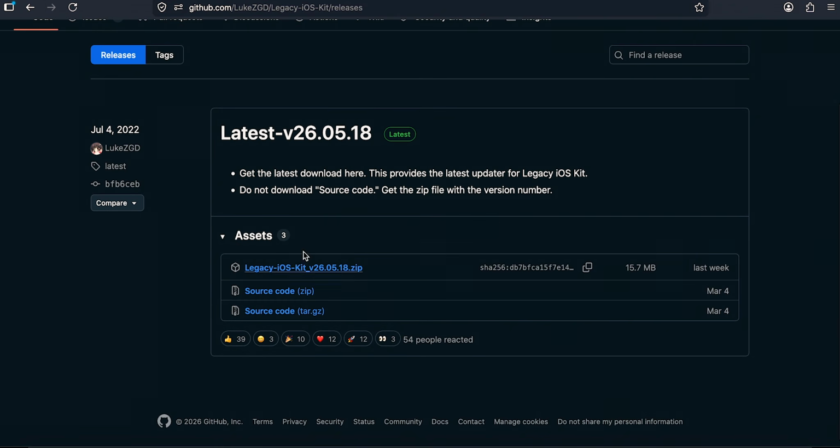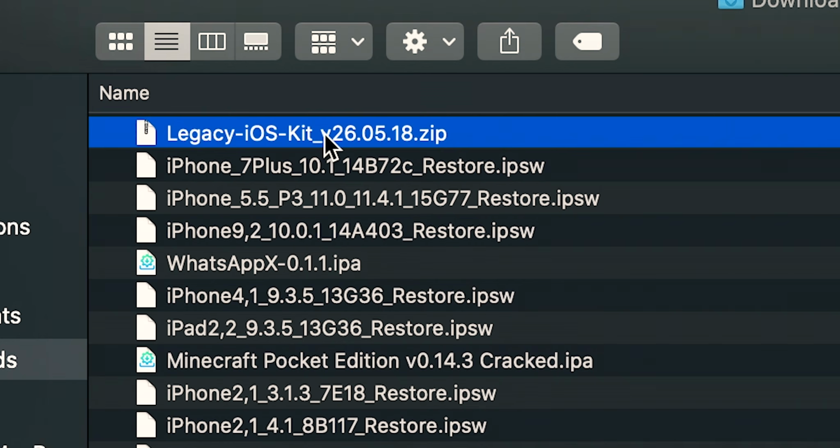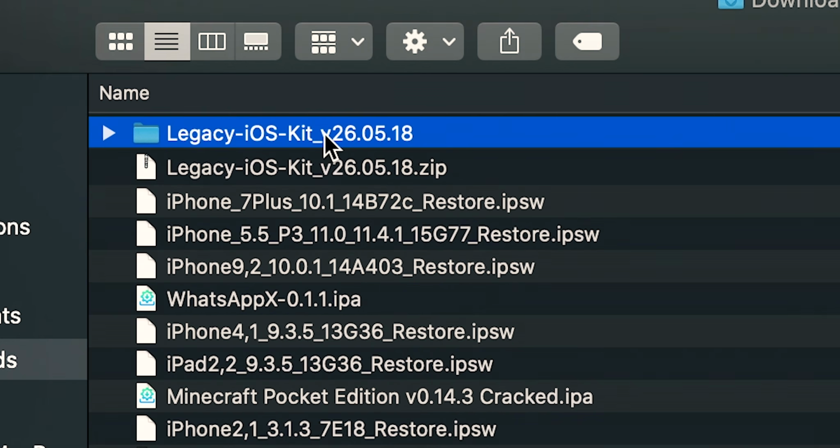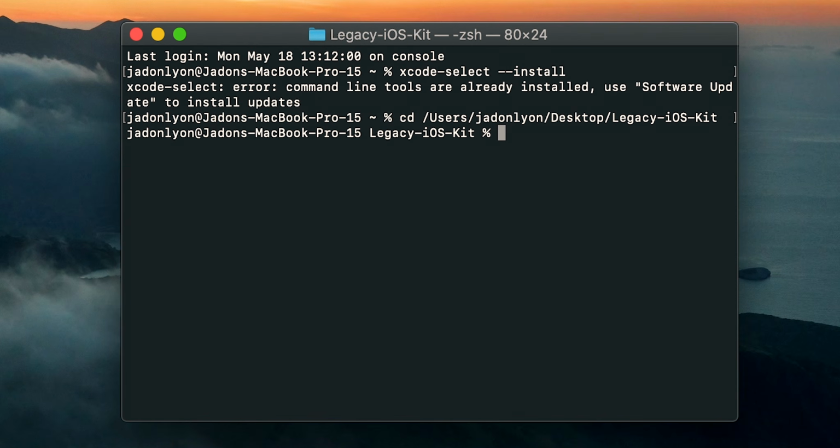And then you can click on the link, which will take you to the Legacy iOS Kit. We're just going to download the very first option, which has the .zip extension. We're now going to extract the zip file just like this. In the terminal window, we're going to type cd, hit the space bar, and then drag the Legacy iOS Kit folder into the terminal window just like this, and then press return. And then in order to launch the script, you're going to need to type ./restore.sh, or you can just cut and paste, whichever is easier for you, and then just hit return.